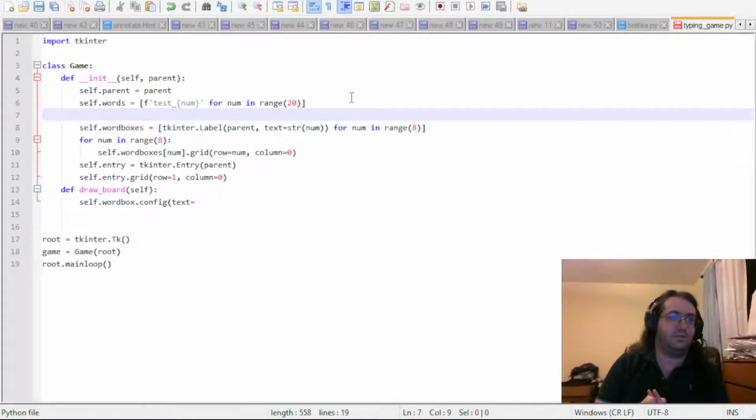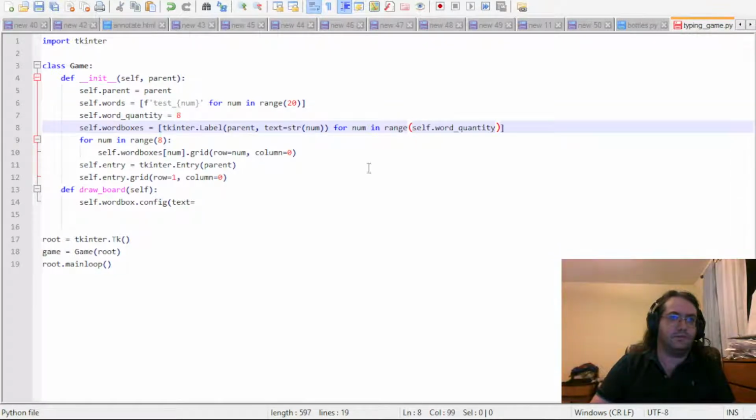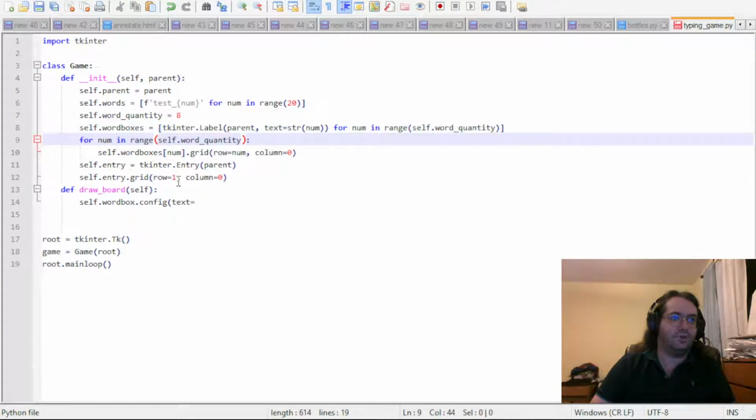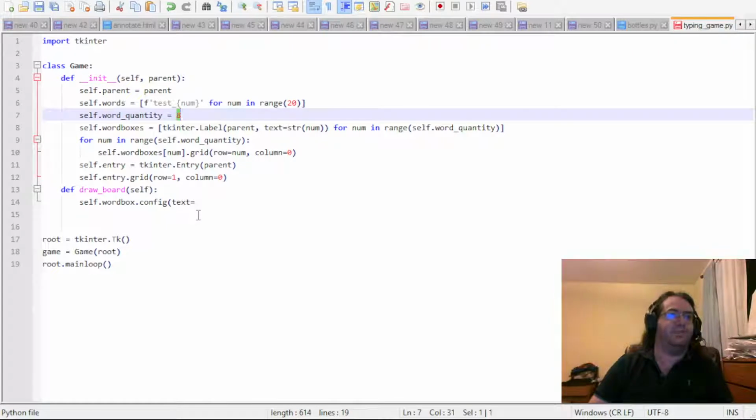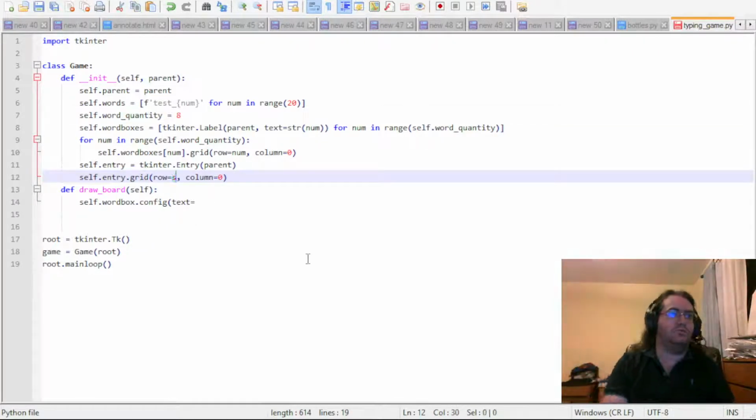What did I say it was going to be called? This 8? It's going to be a number of word quantity. Now instead of saying 8, I can say this big unwieldy thing that's more descriptive. And if I want to change the quantity, I only have to change it here. There we go. And this would no longer be 1, it would be self.word quantity plus 1. There we go.